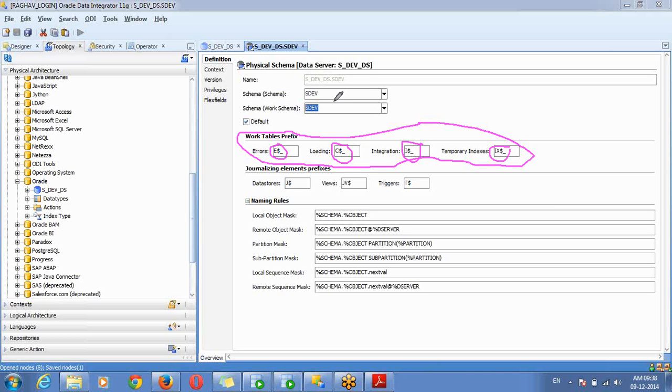If you mention the same schema here, these tables will be created in the same schema, or you can maintain a different schema. So this is called the data schema, the main schema. Based on the requirement, sometimes our staging may be in the source, maybe in the target, maybe other than source and target. If you are going for source, we will use this work schema. If you are going for target, we can use that physical schema's work schema.